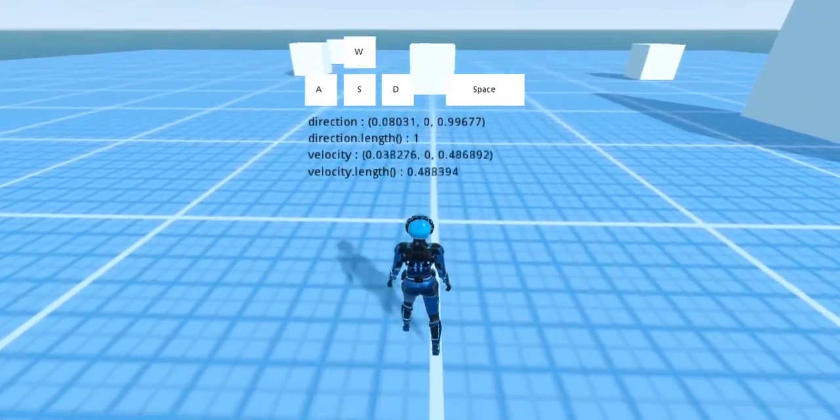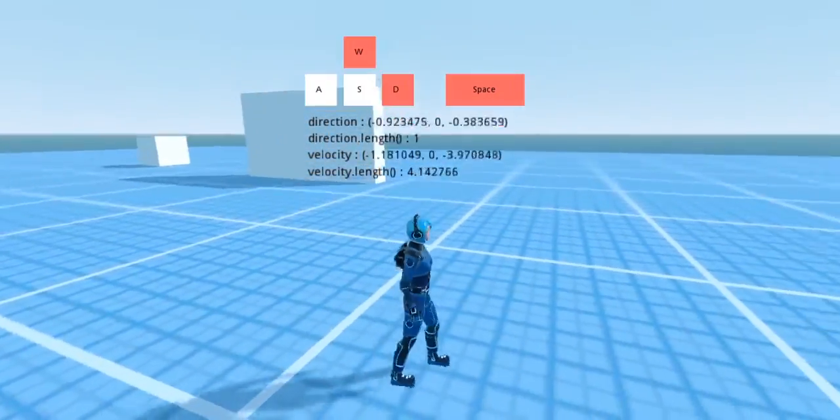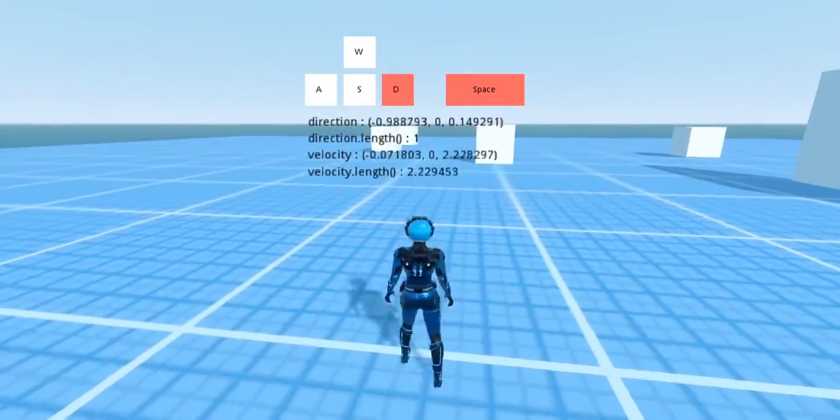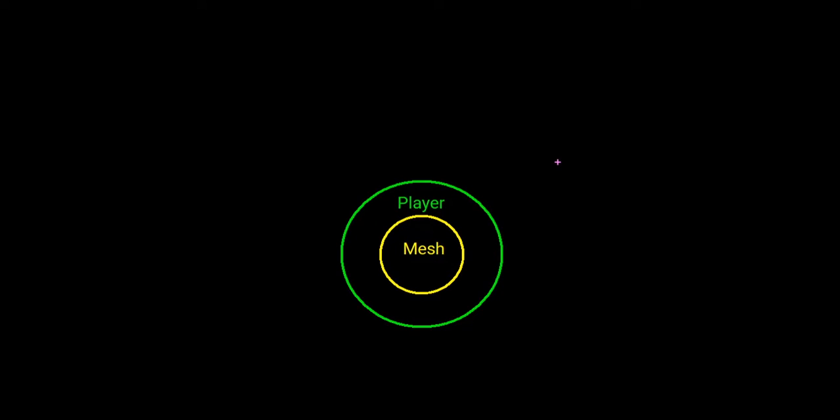Hey guys, this is Johnny, and in this video we're gonna move the player with WASD keys and make sure the player rotates smoothly towards any direction. Before we go into the code, let me show you how the design works.